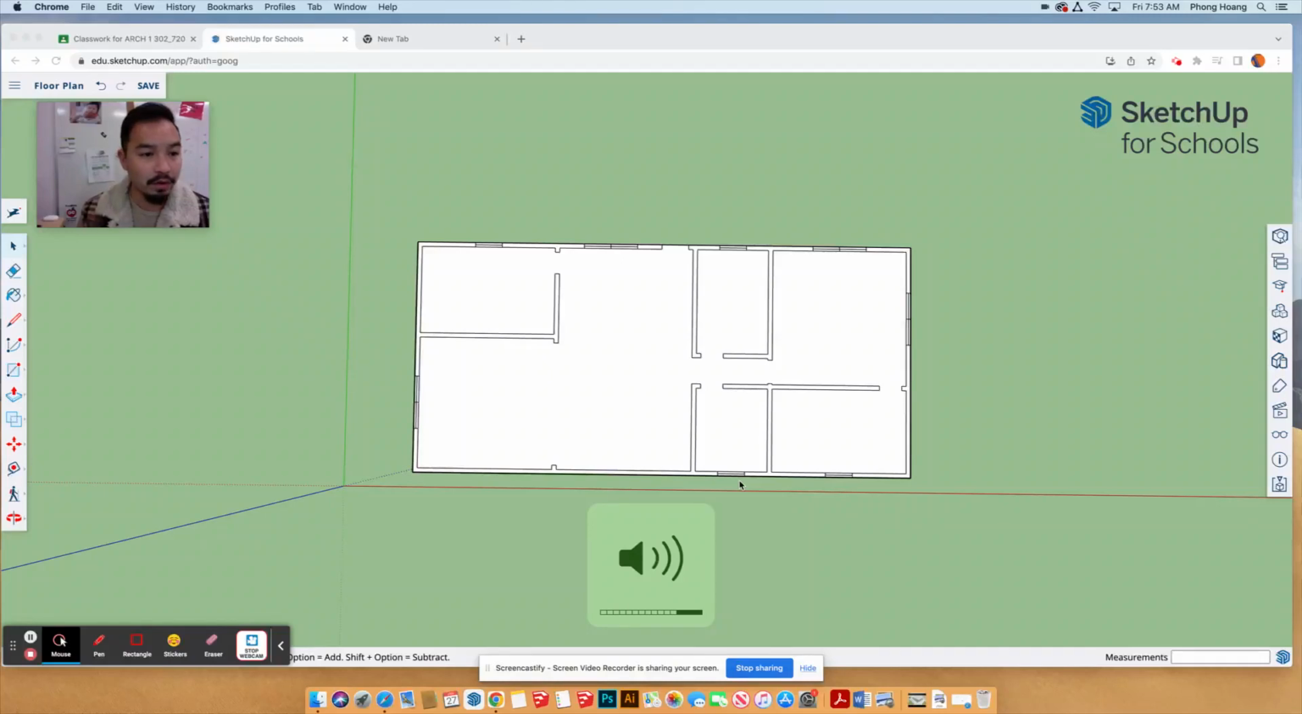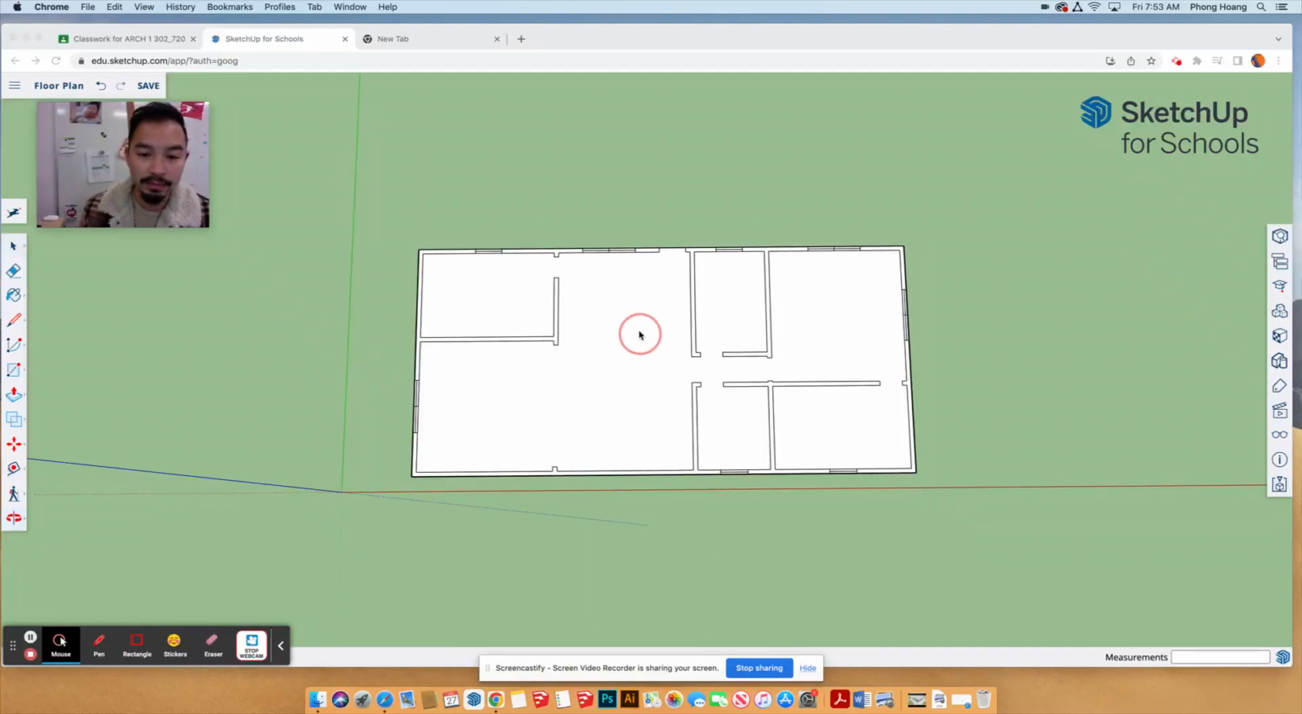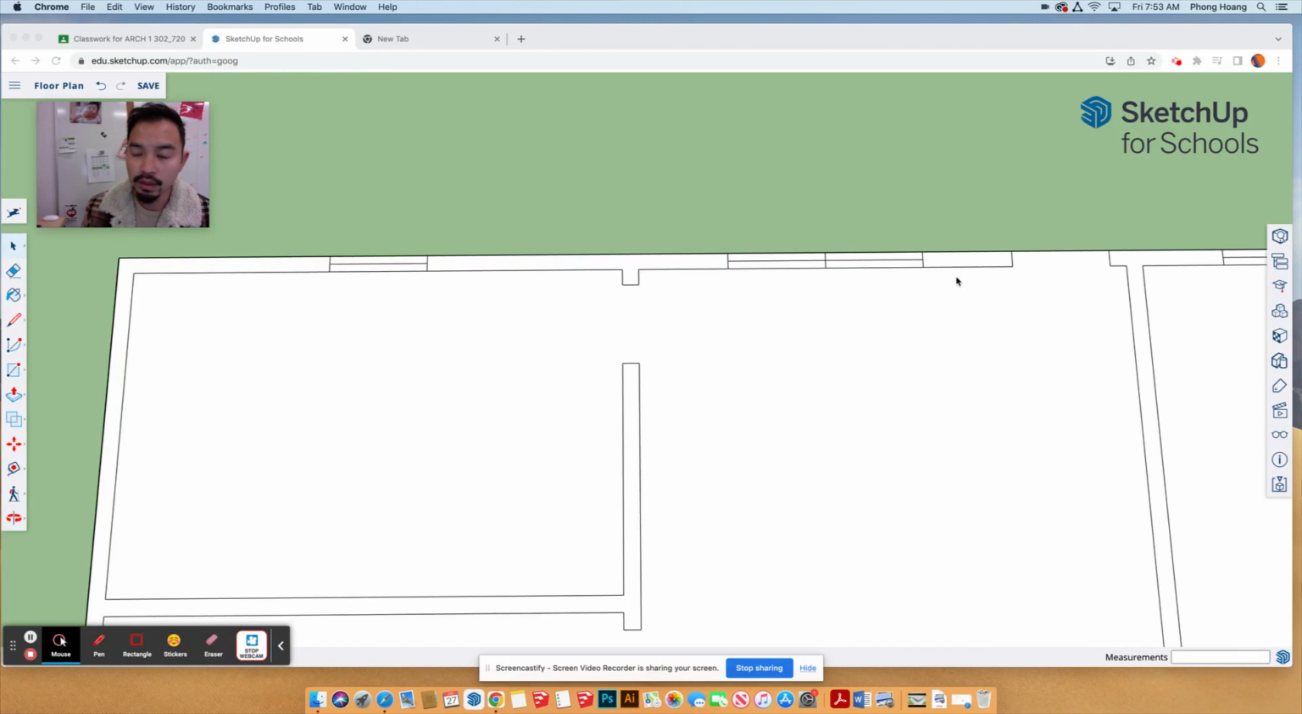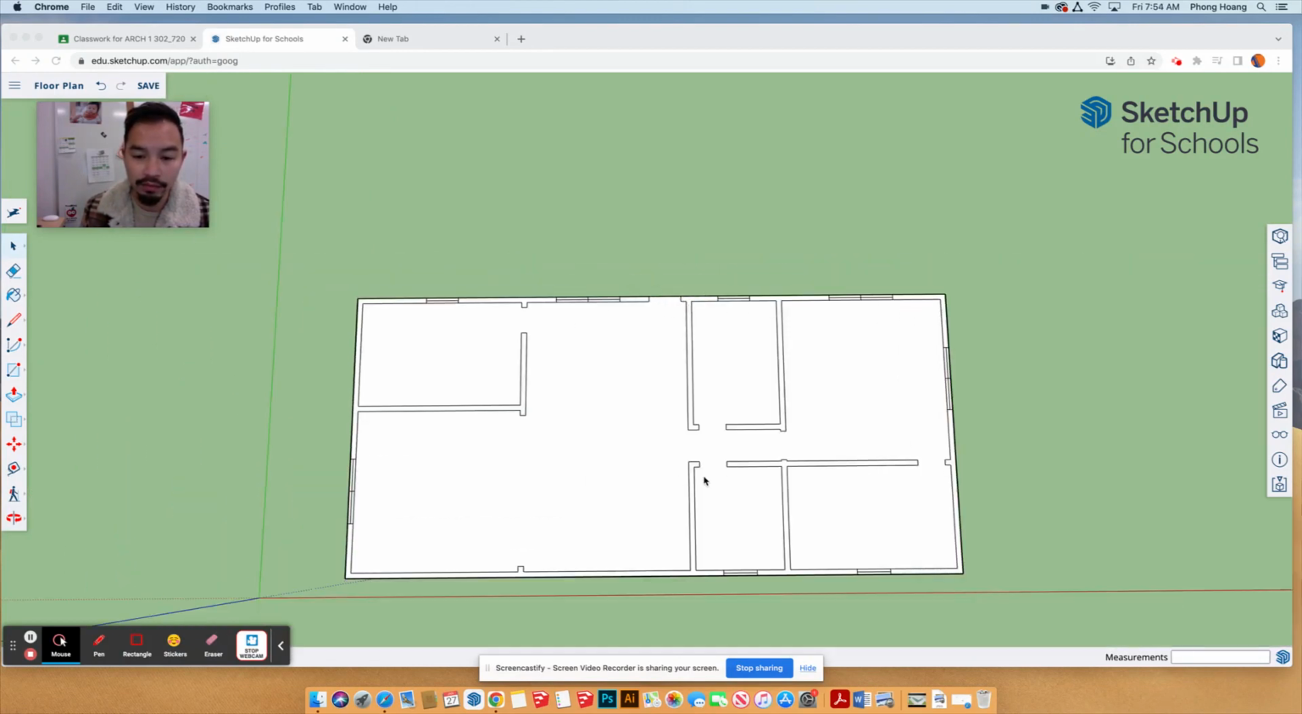In this session, we'll be focusing on bringing up the walls, bringing up the frame base for the window, and also creating the frame for the doorways. So how do we go about that?